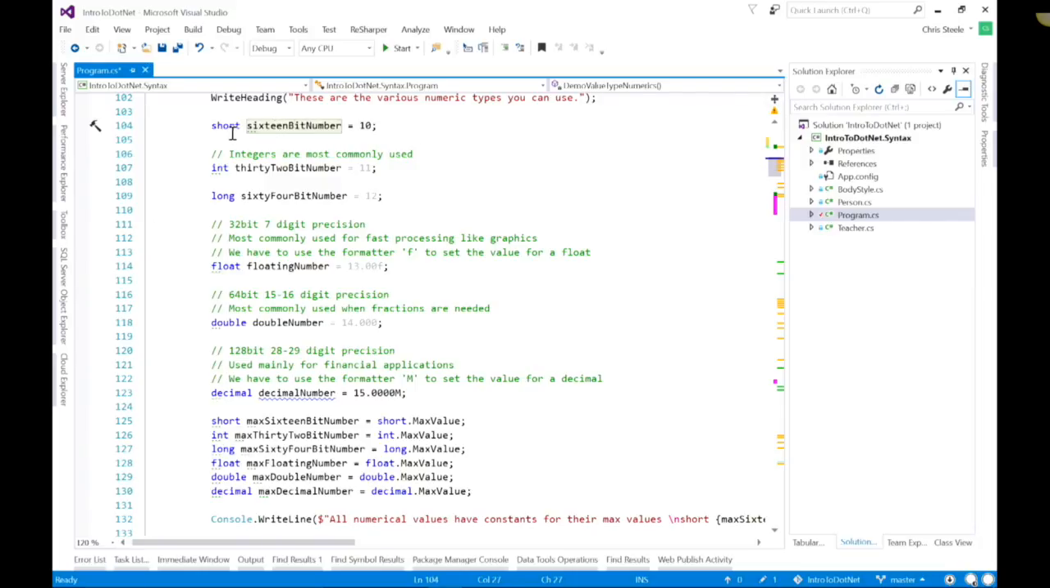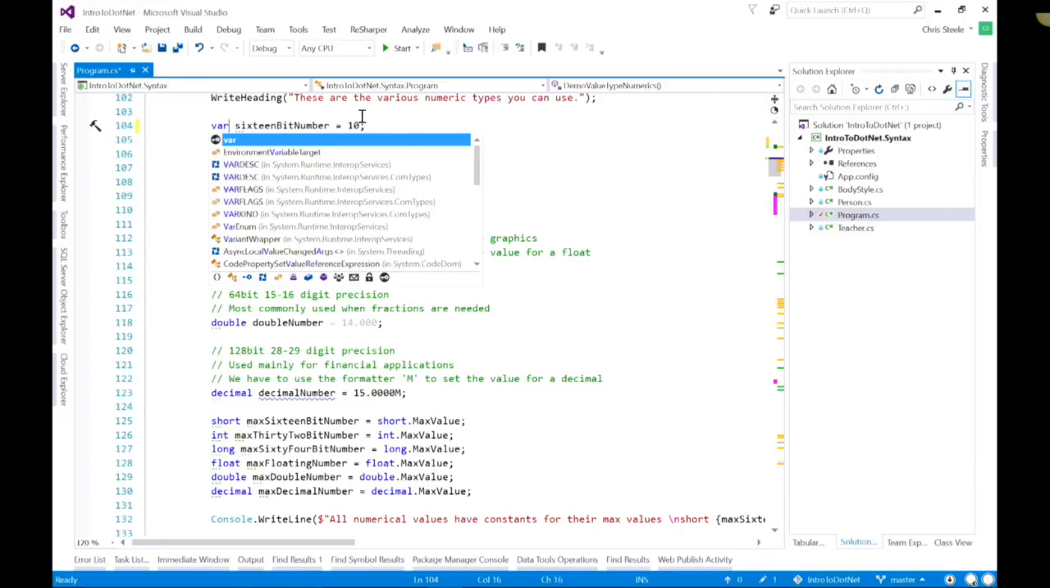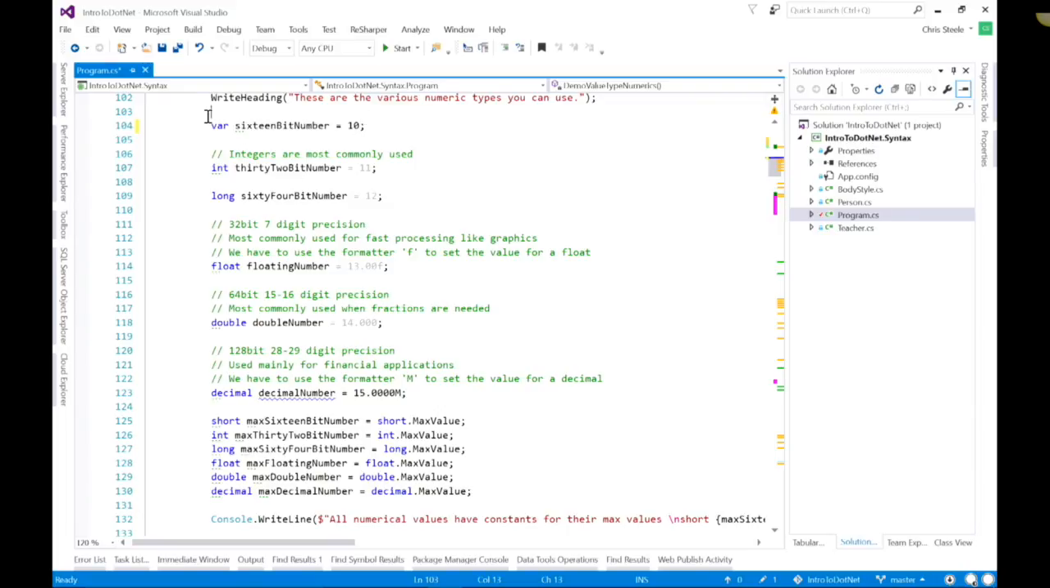So let's see here. Yeah, kind of the same concept as declaring a string. You know, I could literally do it like this instead, like you were pointing out earlier. But this is now going to be an int. So the default for var when you use a number is going to be an int. So if you want to actually use a short, you have to strongly type it.